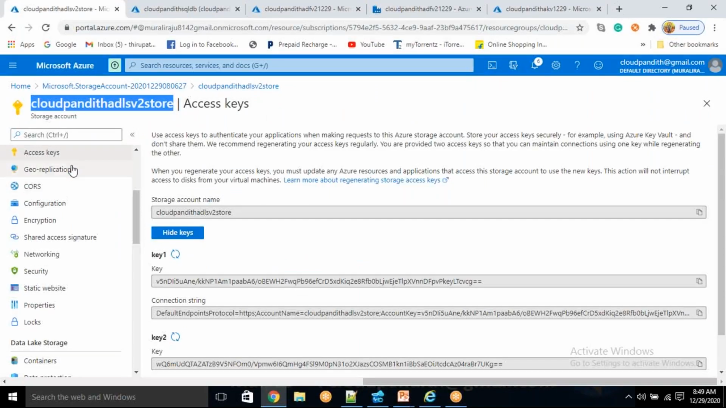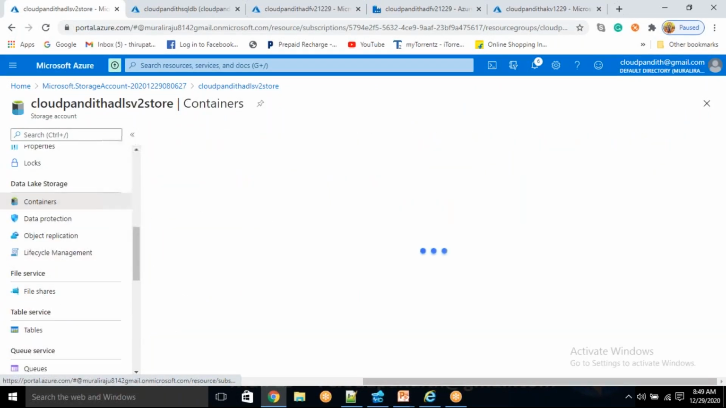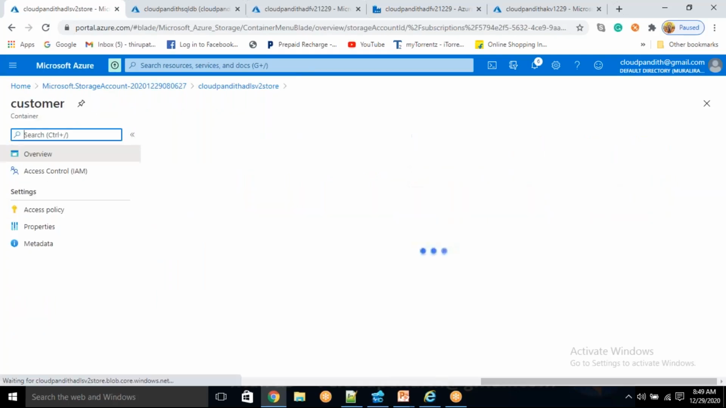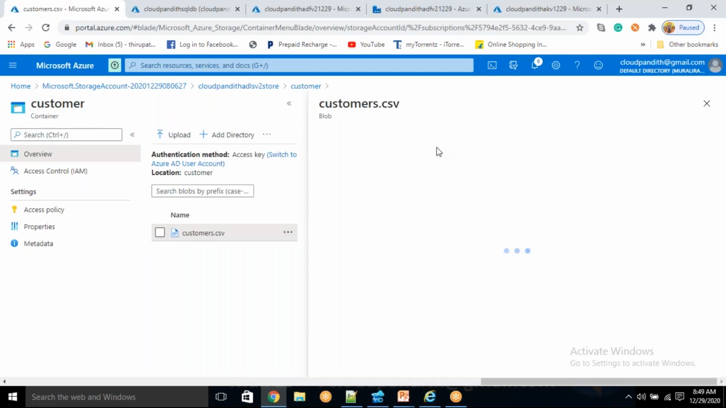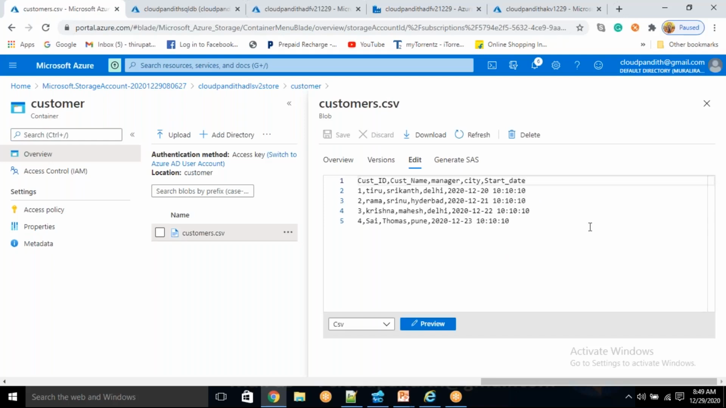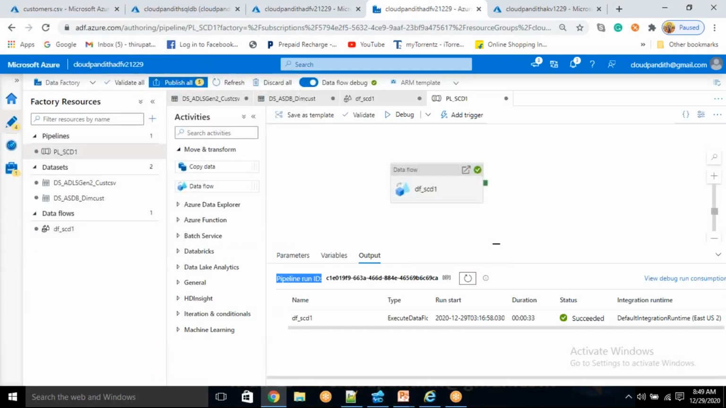Go to our containers. In that CSV file, I will just update this data because next day some incremental data comes. This is the new data. Okay, save it. I just saved it. Now come to data factory. Now I'm just debugging once again.